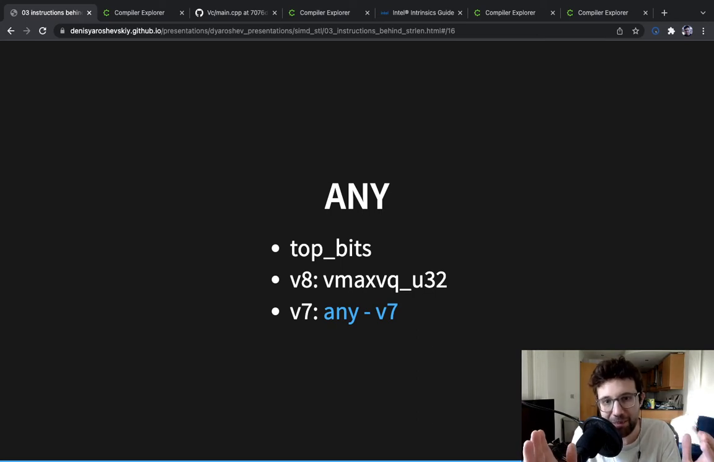Right? It means that the maximum in whatever type we want is going to be non-zero for any to be true. And there is a horizontal reduction that in one instruction takes our 16-byte register and returns us a maximum U32. And if that maximum is not 0, any is true.